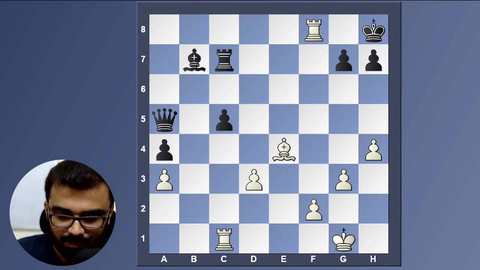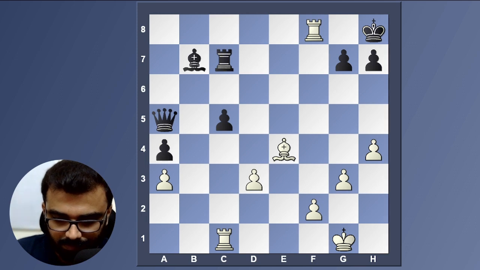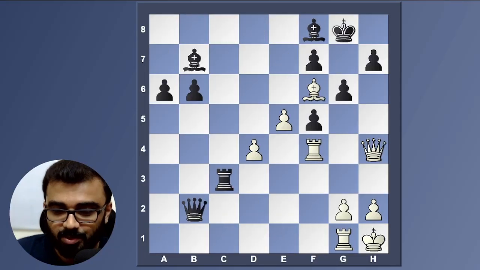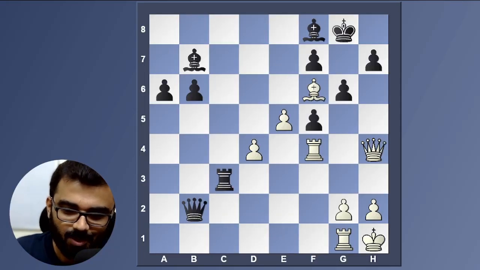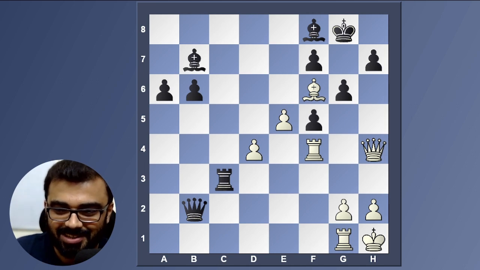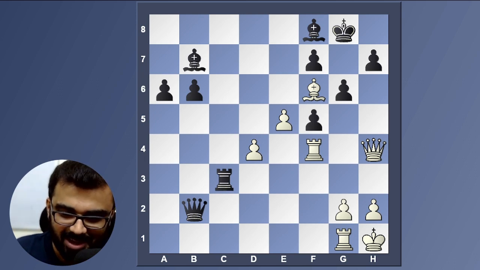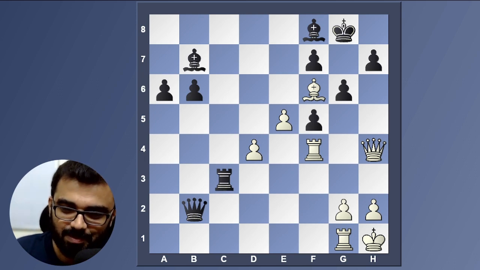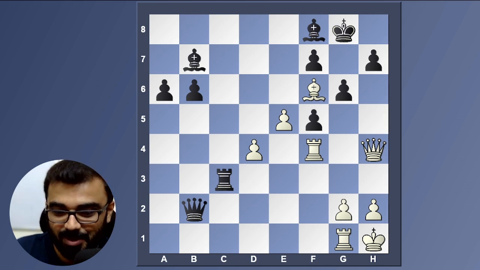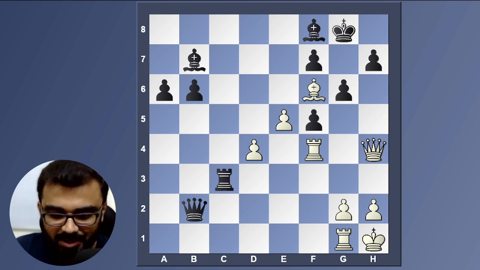Let's go to the next one. Now this one is very funny. Now why is this very funny? Because the idea is, I'll give you white to play in this position, and I'll give you black to play in this position. And if it is white to play, white creates checkmate. And if it is black to play, black creates checkmate. So let's first of all give you black to play.